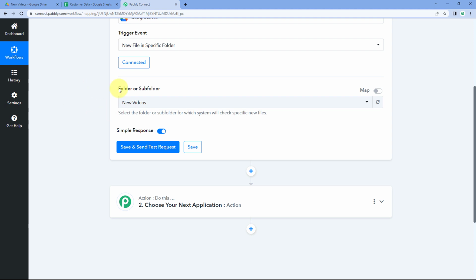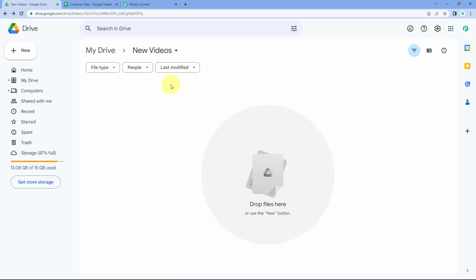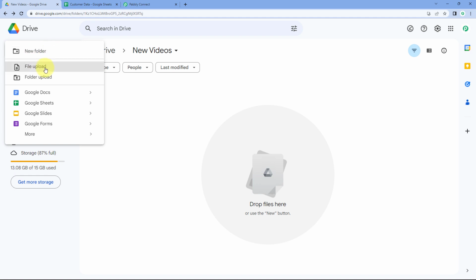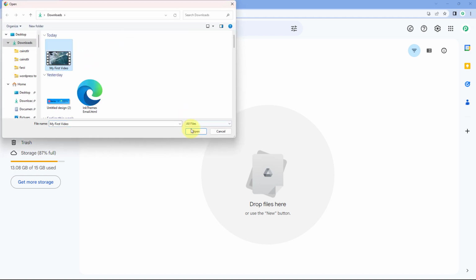It will start. After selecting your folder or subfolder, when we click on Save and Send Test Request, the details of the last file, the most recent file which we have uploaded in this folder, will be received inside Pabbly Connect. So here you can see that right now this folder is blank. We don't have any file over here. So let's upload a file over here. Click on this New button, select File Upload, and I'll just upload a video file over here.